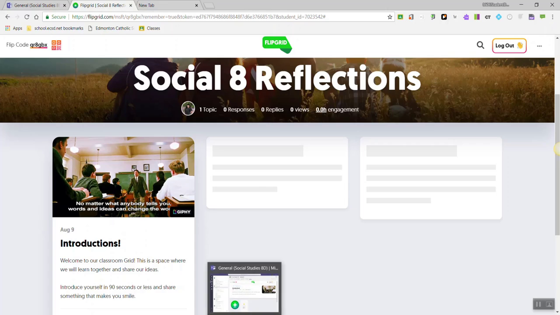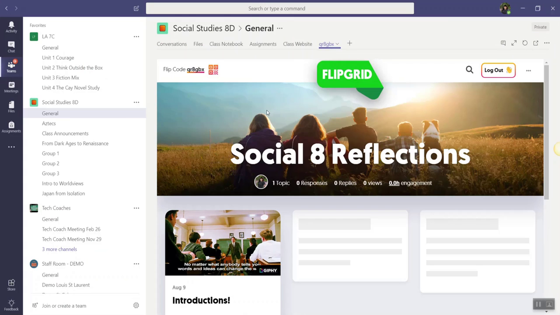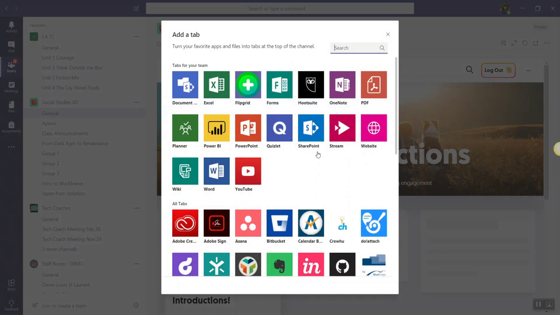Let's go back to my team. Ideally, the grid will load just like this inside the tab in Teams so that my student doesn't have to leave Teams in order to contribute their voice to a topic in a grid in our class Flipgrid. All right, well, that's how easy it is to add a tab to a popular app in Microsoft Teams.